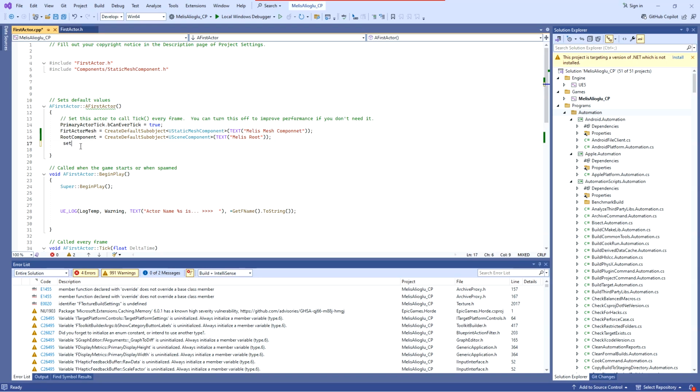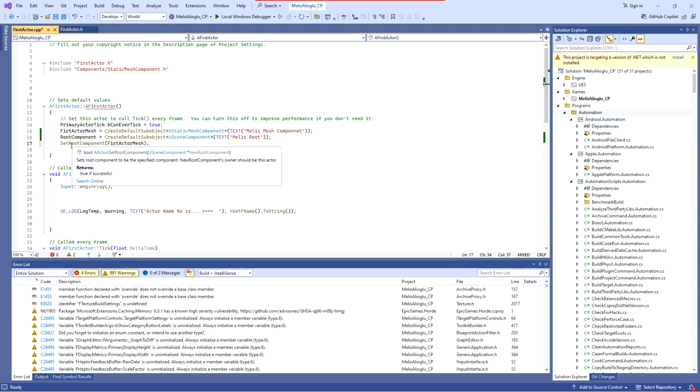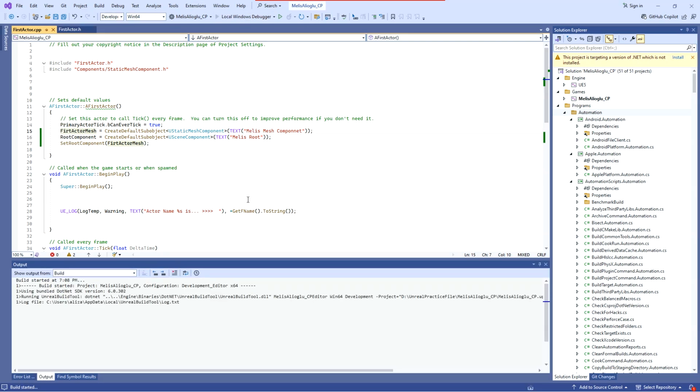So set root component equal set root component, which one we can put here. Okay, and done. And set root component first actor, set root component, yeah. Okay, correct. Sometimes it takes a time.